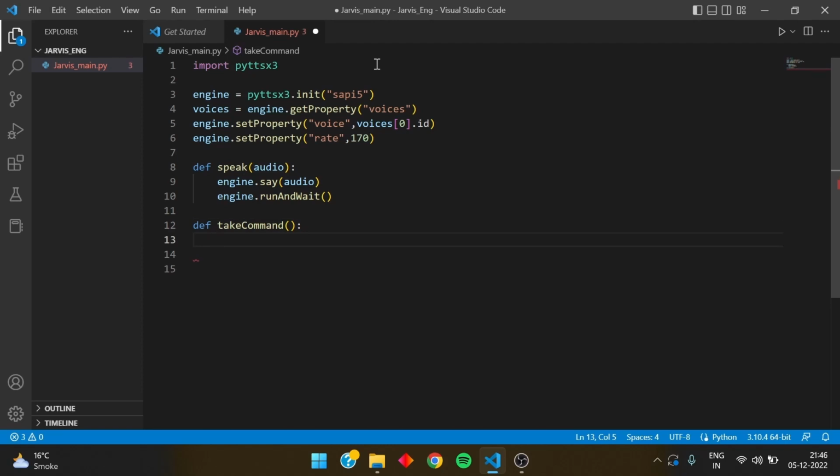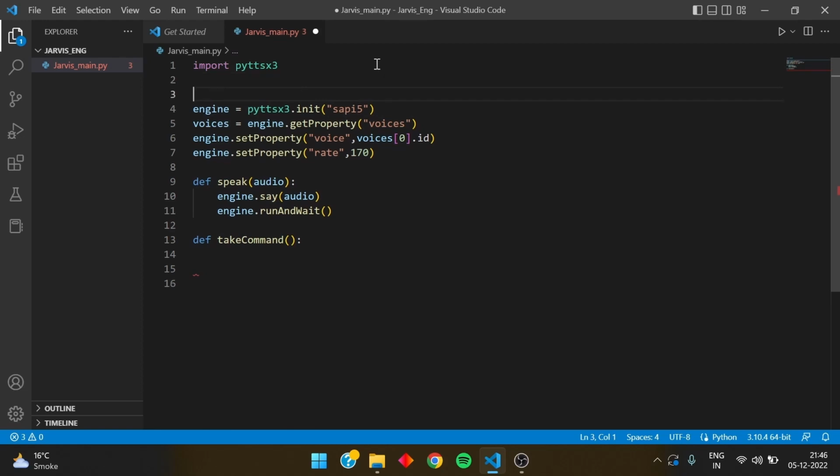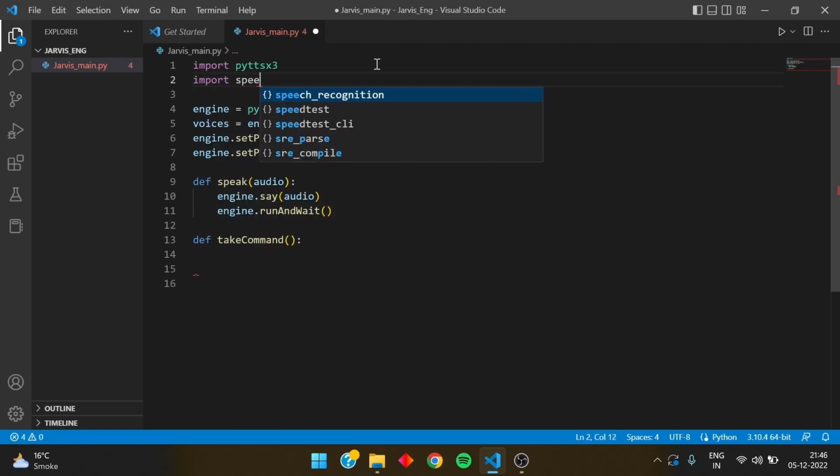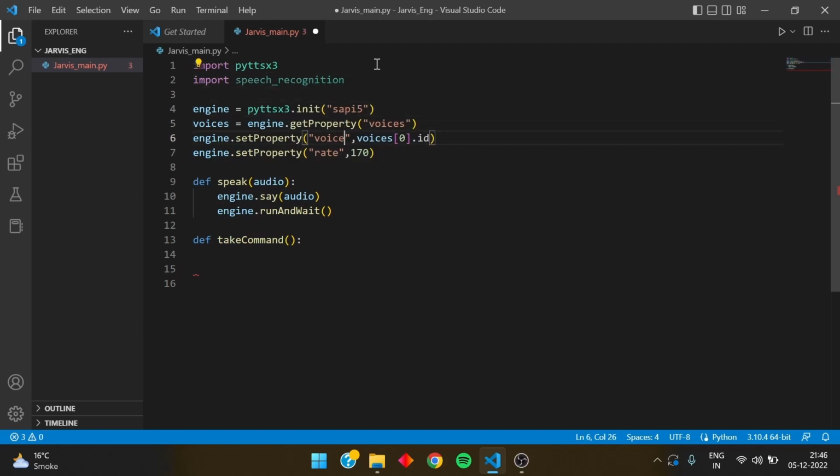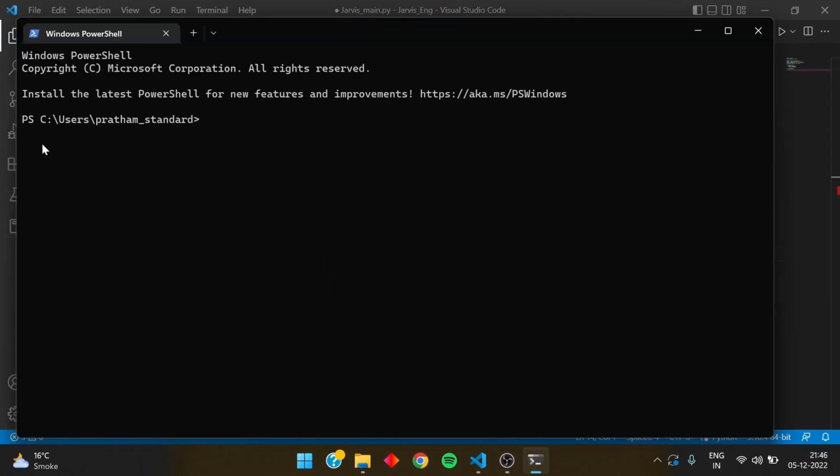Before writing this, I think the time has come to import another module, that is import speech_recognition. So yes, we have to import speech recognition. You can install it in the same way by right clicking the start button, going to the Windows terminal and writing pip install speech recognition.